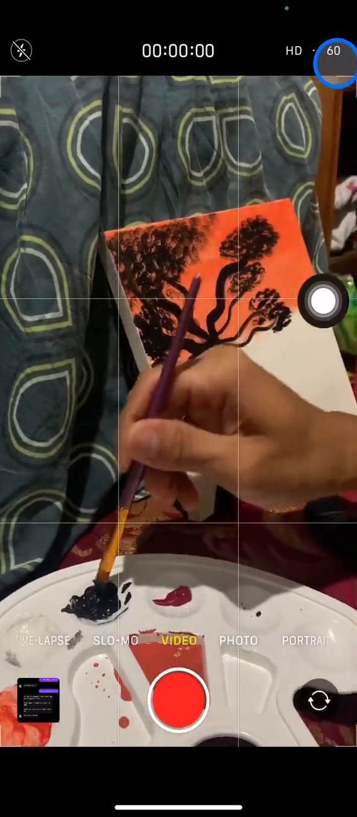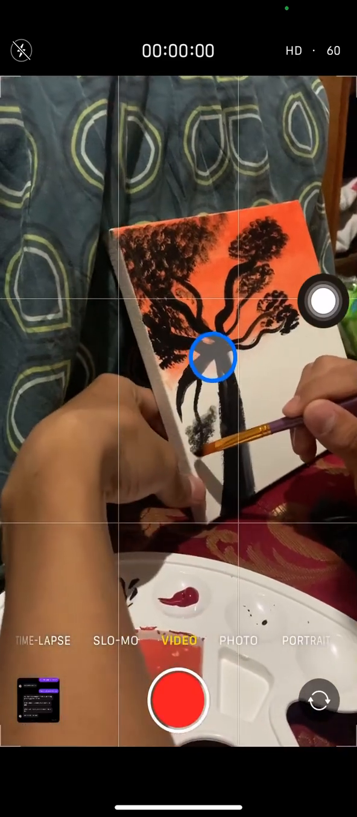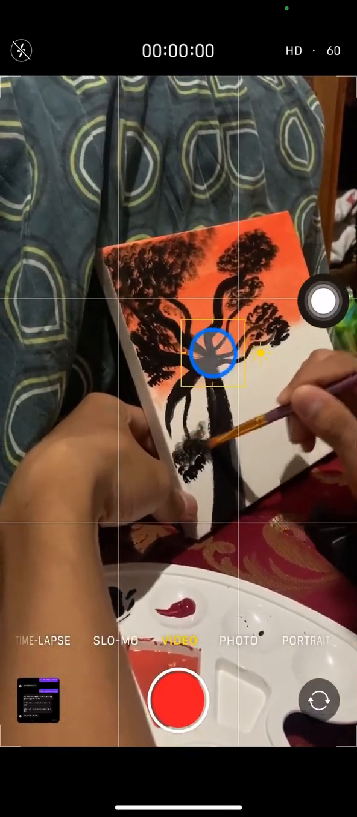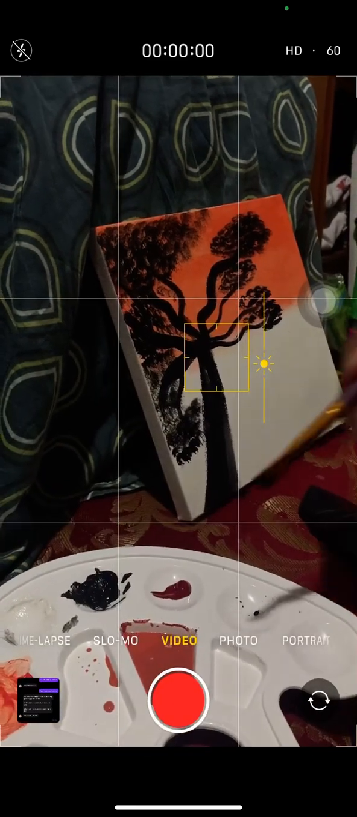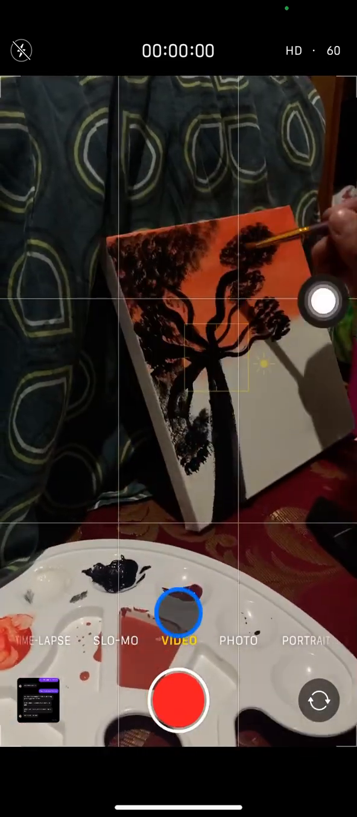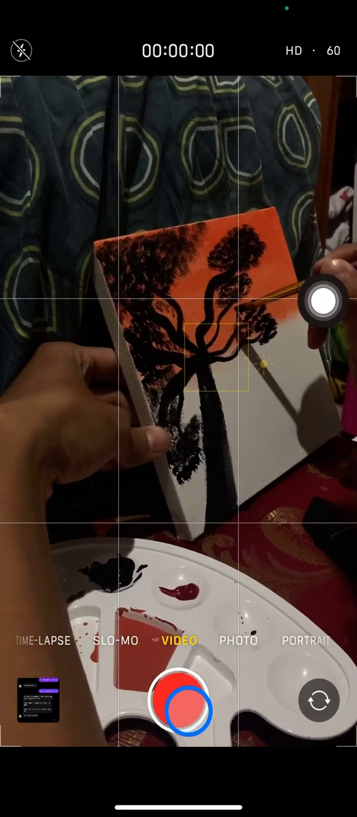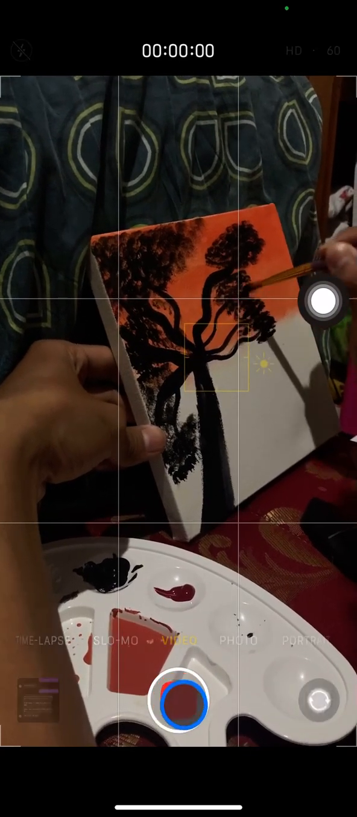To make this video run smoothly, make sure that you change this setting from 30 frame rate to 60 frame rate. After that, click the object that you want to record and decrease the exposure by dragging it downward until it looks darker. After you're done, start to record the video.